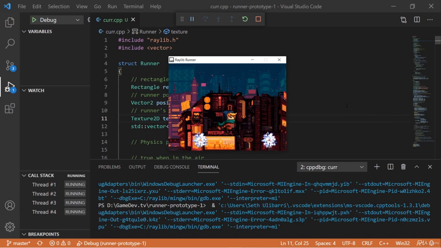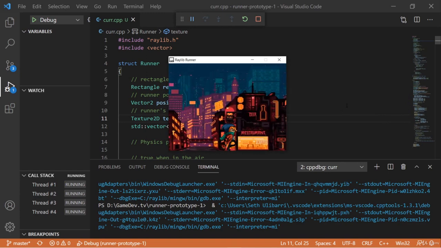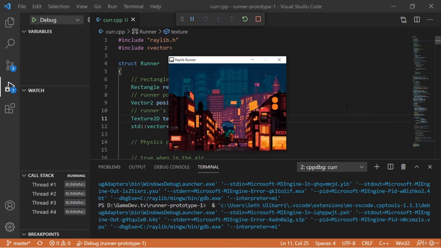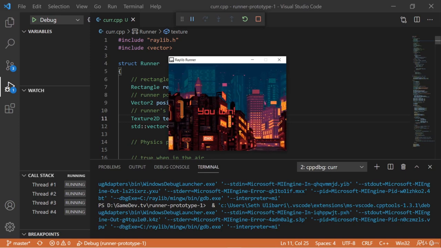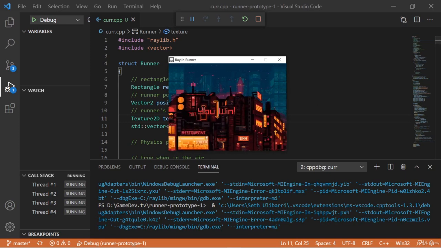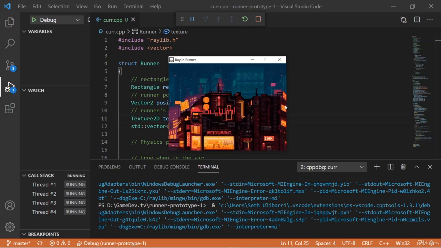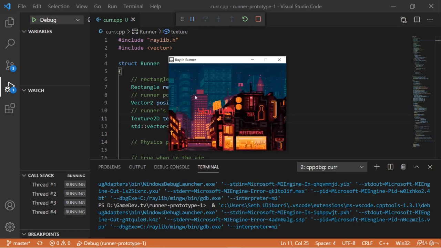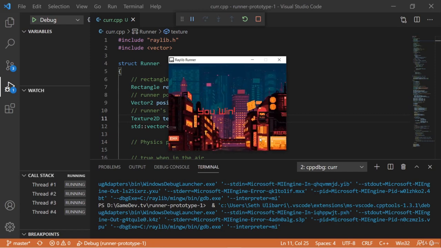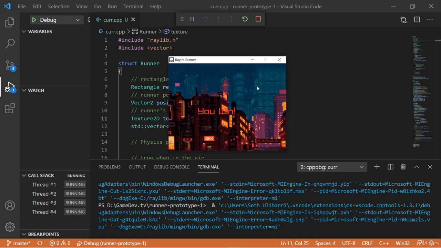Now, if the character manages to jump over all of the obstacles, then once it gets to the finish line, you win gets printed to the screen. So we have a win condition and a lose condition. We also have this awesome looking scrolling background with 3 layers, a foreground, midground, and a background.